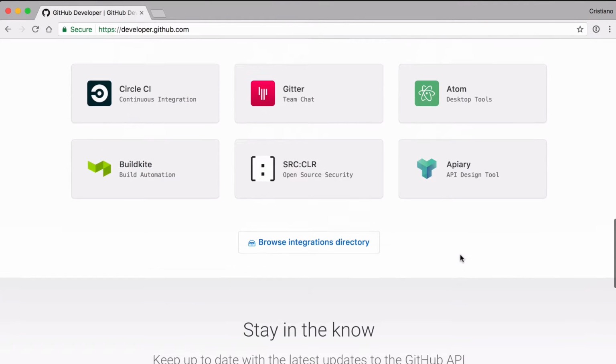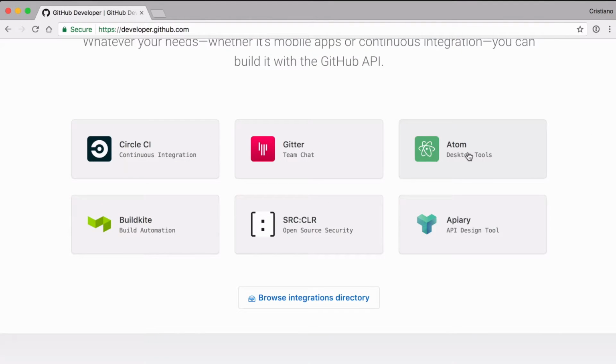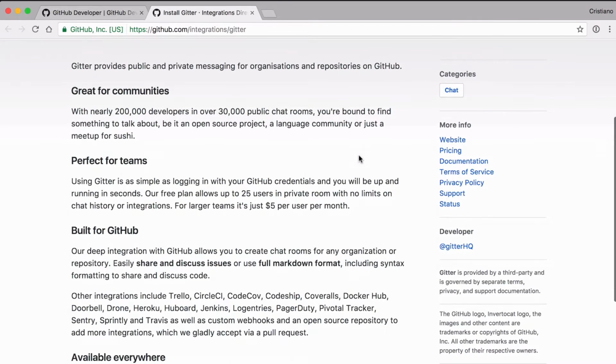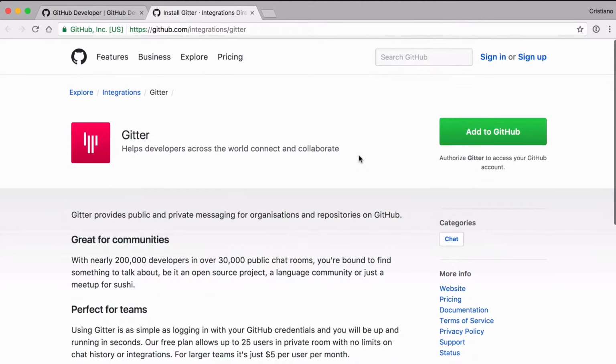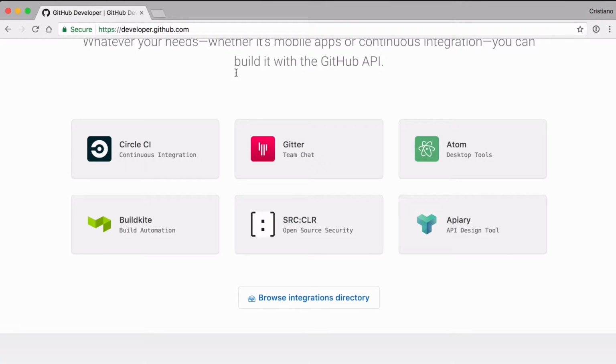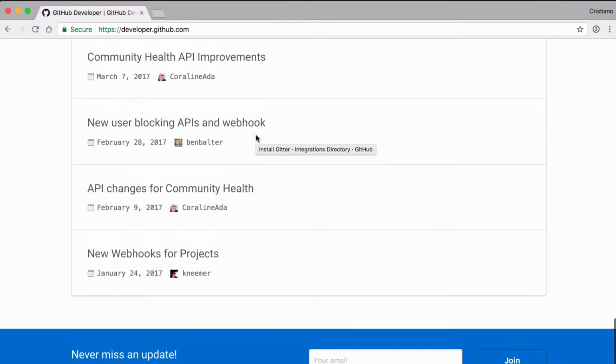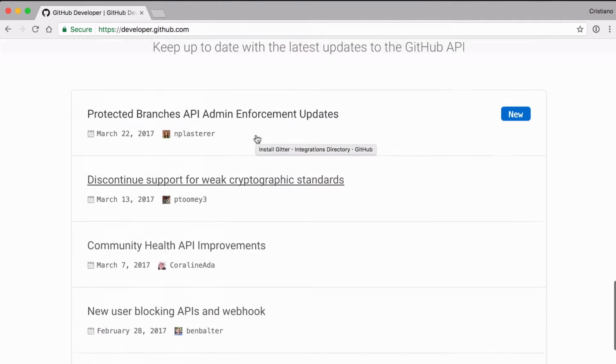So I wonder what it looks like if I go to, say, Gitter. If I click on Gitter, what does it tell me? It tells me what Gitter is. Okay, it doesn't really show me how I would use that necessarily as an API, how I would build something like Gitter.